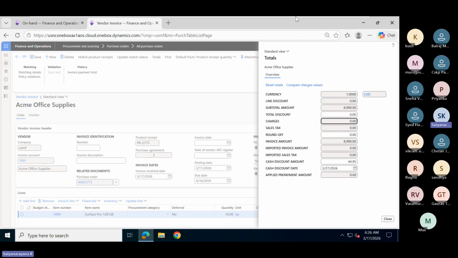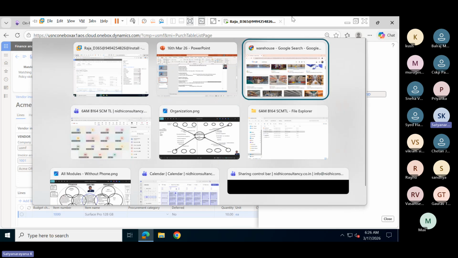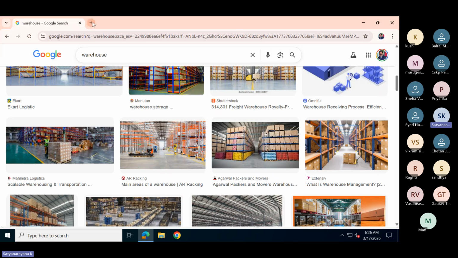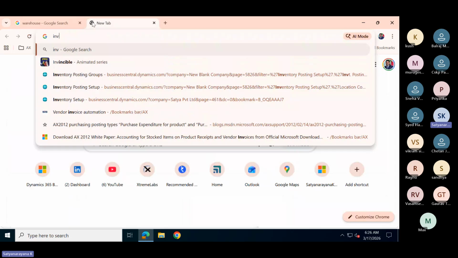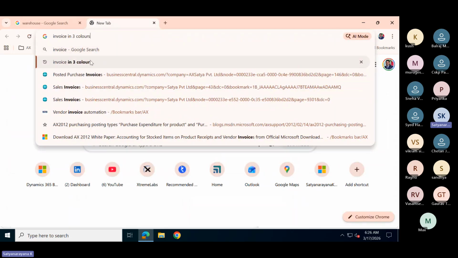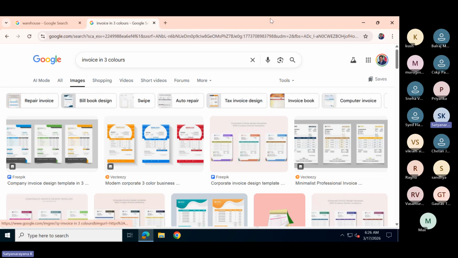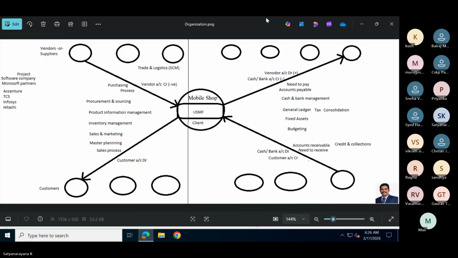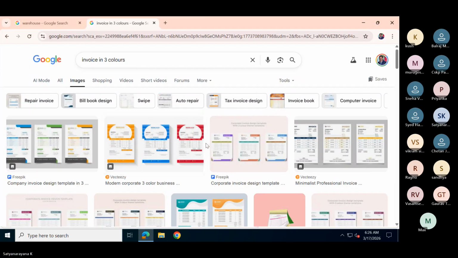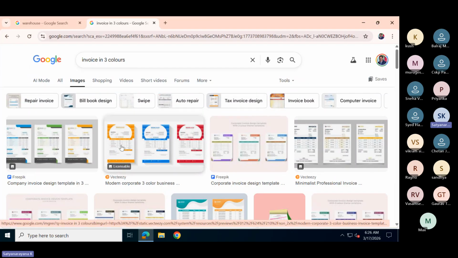So this amount is actually you will receive invoice copy from the vendor. Vendor will generate invoice in 3 colors. One is for their filing purpose. One is given for transportation, the truck. One is given to you. So any company, they will generate 3 documents.